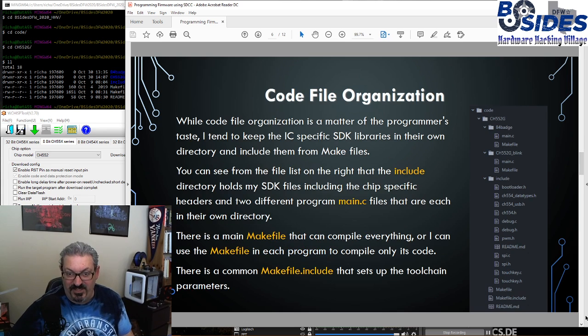Code file organization. While code file organization is really a matter of the programmer's taste, I tend to keep the IC specific SDK libraries in their own directory, and then I'll include them from different makefiles as needed. And you can see from the file list on the right here that the include directory has a number of different files in it. All of these files are from the Blinken Labs SDK, and so these are the different header files and C files that I'll reference from my code.